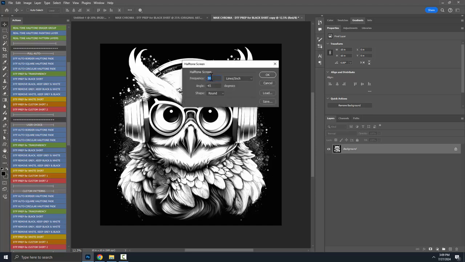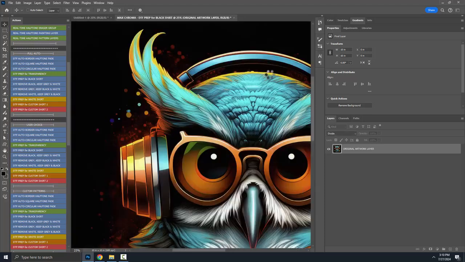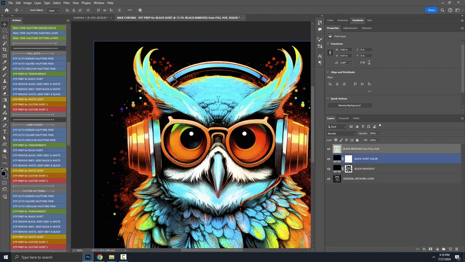It defaults to 30 lines per inch and 45 degrees. We could maybe change the angle or the lines per inch. The shape, again, like I said, it could be round, diamond, ellipse, line, square, or cross. But you can't pick a custom pattern there. Let's just hit OK. And we'll see the difference.